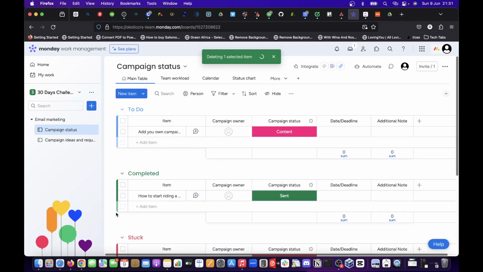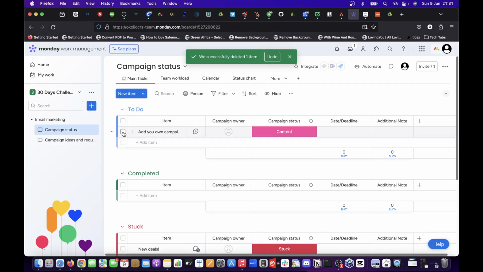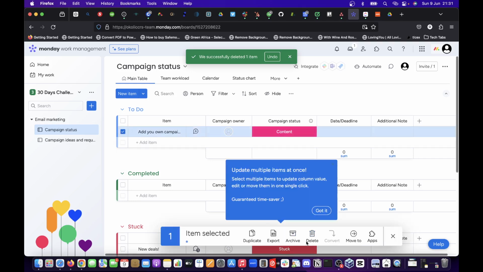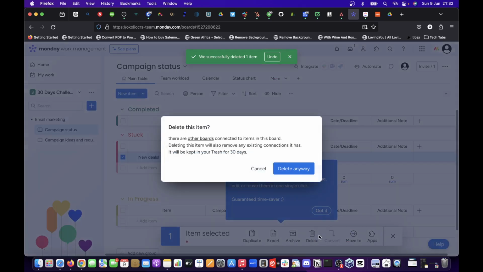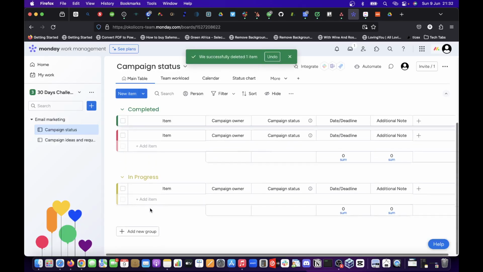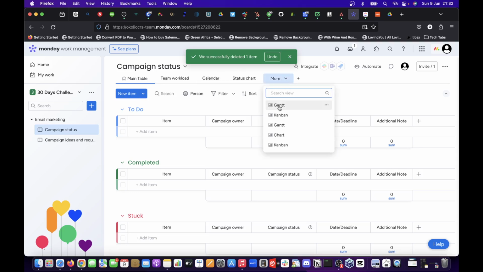Delete. So for you to delete, you have to tick this tick box here. Click on it. It's going to bring up options for you. So it's either you duplicate, export, archive, delete, move to, or apps. So I'll just click on delete because I don't need any of these things that it gave me here. We are going to create our own items from scratch. So, where is that Gantt view?